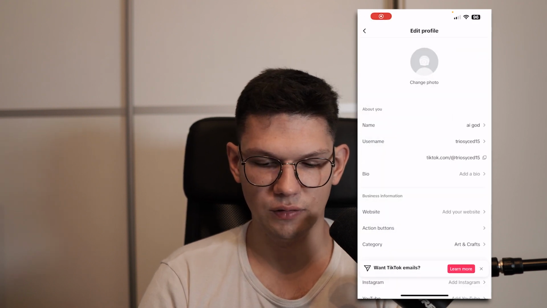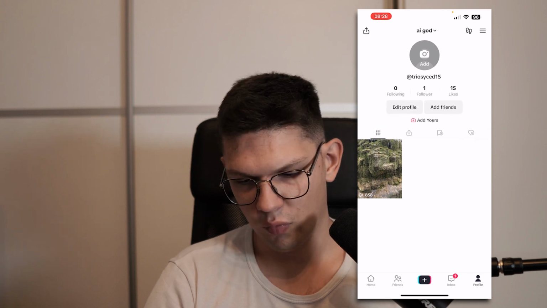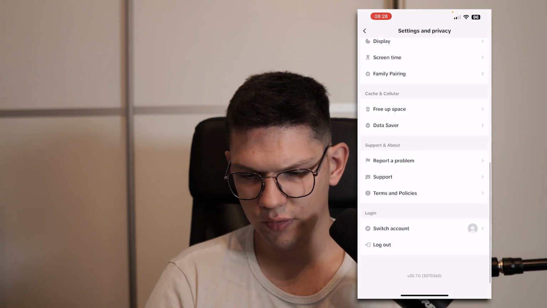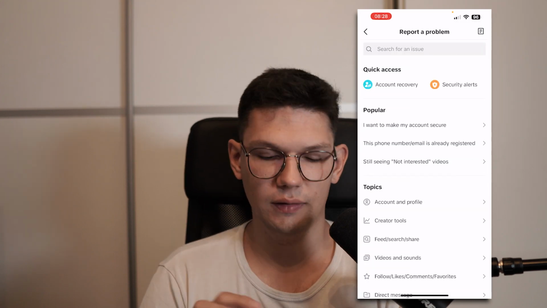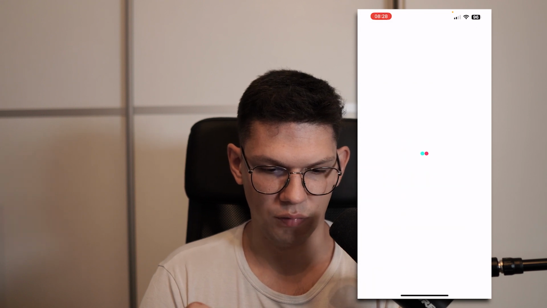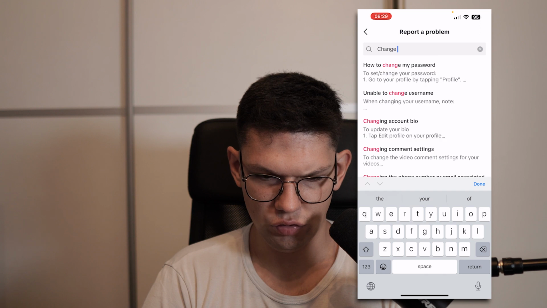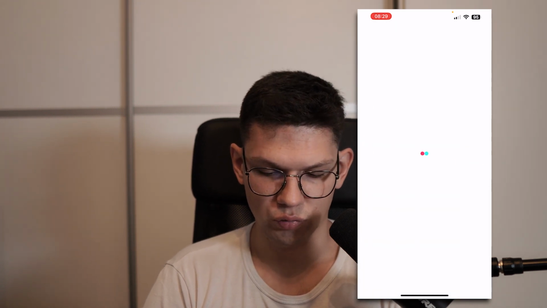Now, if that doesn't work, then what you need to do is go back to your profile, go back to the hamburger menu, click on settings and privacy, and scroll down until you see report a problem. Then click account and profile, type in change username, and click on unable to change username.